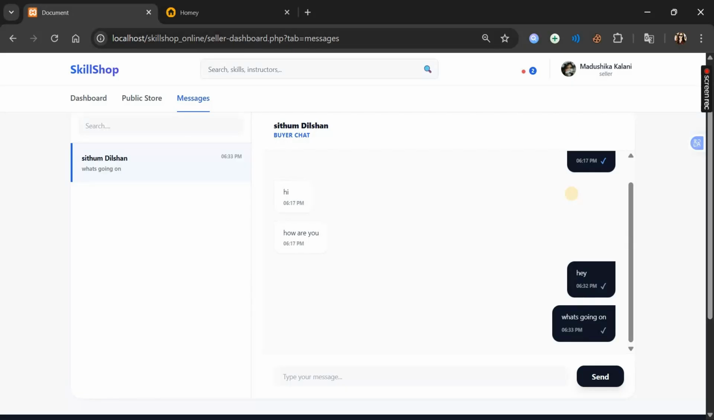In the top navigation, the Messages tab is underlined in blue. This simple visual cue tells the user exactly where they are in the Skillshop dashboard. In the chat header, we display the contact's name and a bio chat badge. This clarifies the relationship and ensures the user knows who they are talking to before they start typing.